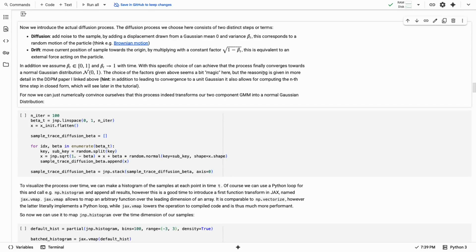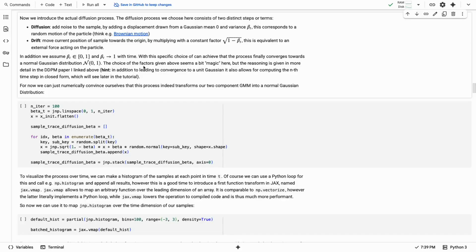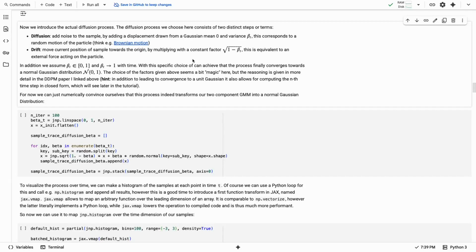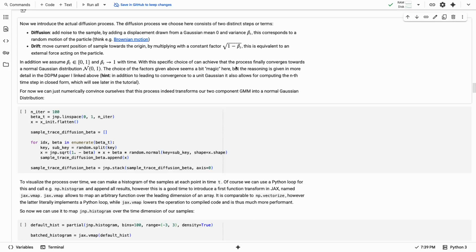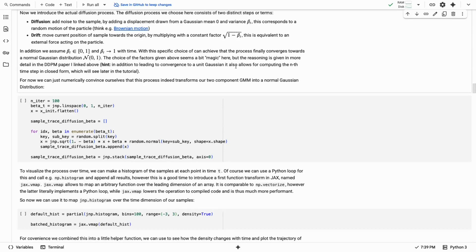What we assume here in addition is that this beta is between 0 and 1, and that beta goes to 1 with time. The choice here is a bit specific and a bit magic, but I think you can at least develop some intuition: if beta goes to 1, then the variance will go to 1 with time. And if beta goes to 1 in this term here, then you can see the mean will go to 0 with time. So I think this is very easy to understand. It's still a bit magic, but there's a more detailed reasoning of why this choice makes sense.